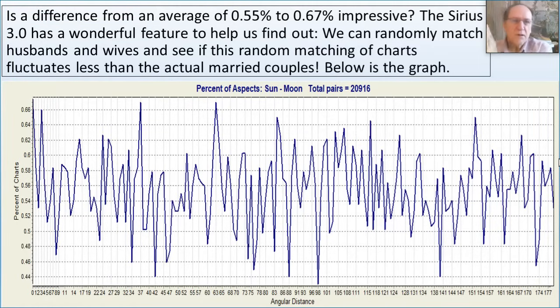So instead of the actual husband and wife, say Tom is married to Sally, we have Tom married to Jane and Sally married to Bill. We randomly connect the husbands and wives, not to the actual husband and wife, but to somebody else, and then run the same research and see what happens. And what we find out when we do it for this random matching, not actual husbands and wives, but randomly matched husbands and wives, we get this graph.